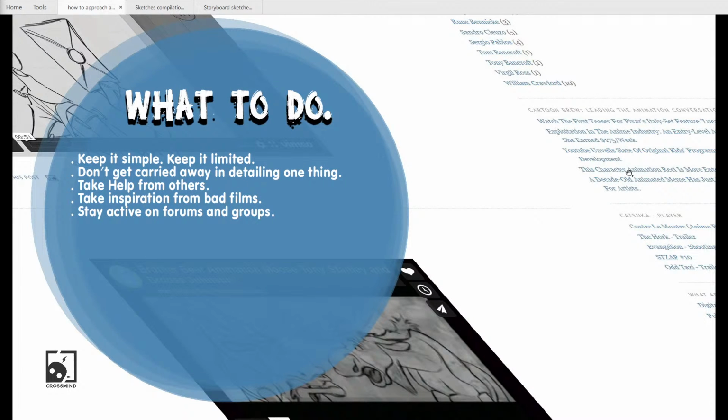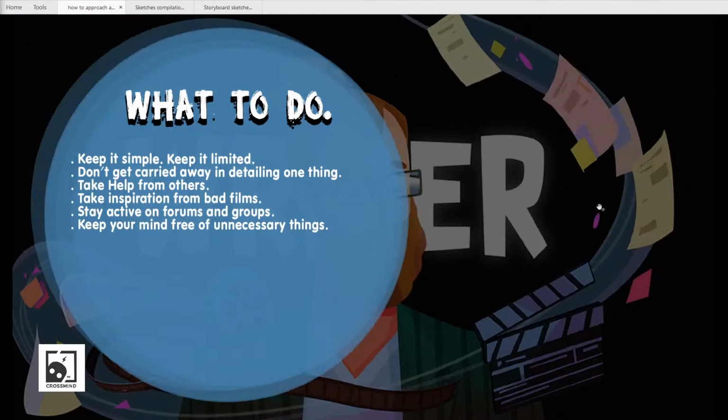Then stay active on forums and groups. There are plenty of forums and groups. Just join a few and stay active. Every day, spend a few minutes on forums, help others, maybe write your questions. You can even write to me. So let's say you are making your short film at this moment and you need help, then you can write to me and I will answer it. I will answer every question. All right. Then after that, keep your mind free of unnecessary things.